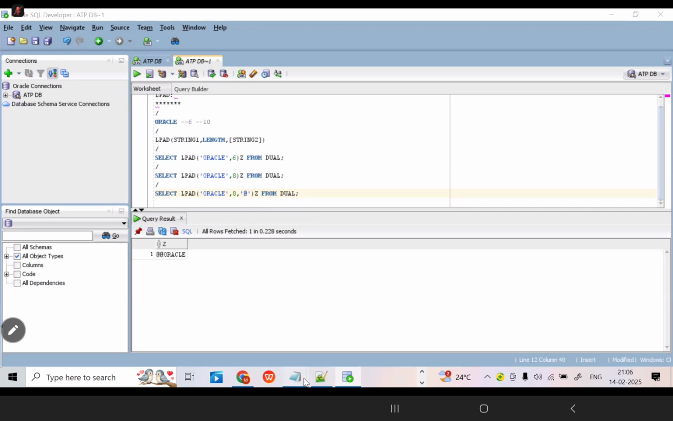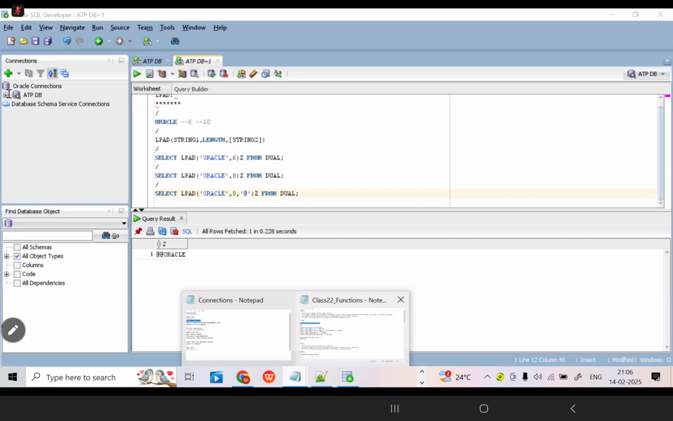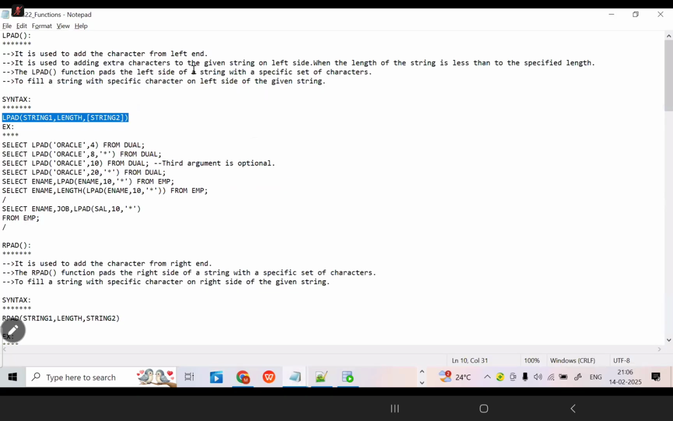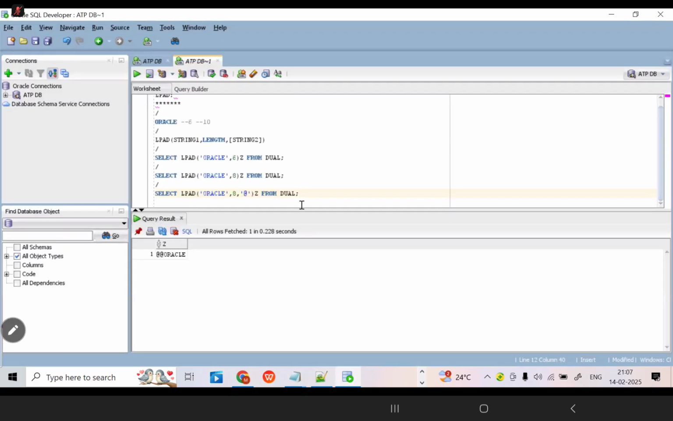Yes. Now, what is the definition here? Just observe here. It adds extra characters to the given string on the left side when the length of the string is less than the specified length. Is this definition clear? From where do we need to add the extra characters? Wherever the space is coming, we can add the extra character there. What is the extra character here?